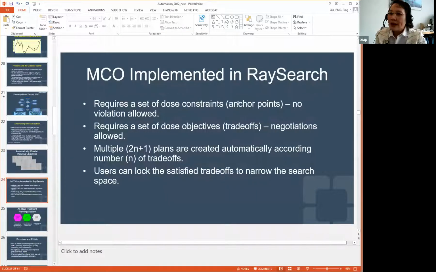So MCO is implemented in the RayStation. I'm sure some of you are using it. You certainly need to require a set of constraints, which means they cannot be compromised or violated. Typically those constraints could be like maximum dose to the spinal cord or brainstem. But then you also have a set of objectives you're willing to compromise. This is a negotiation allowed.